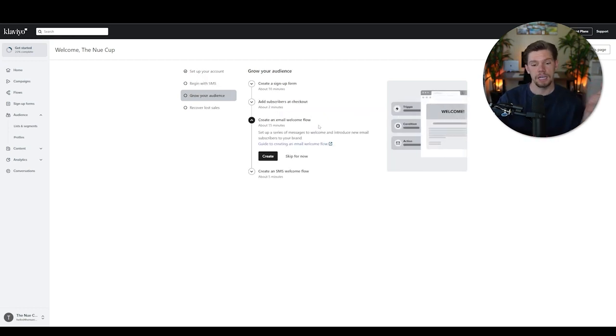Next, it's asking us to set up an email welcome flow, which we'll get into later. We don't really need to do that now. This is more when we're kind of scaling up and we're hiring an email marketing agency to work with us. So we'll hit skip for now on this as well.